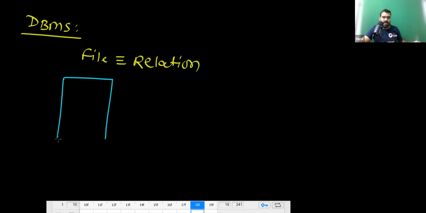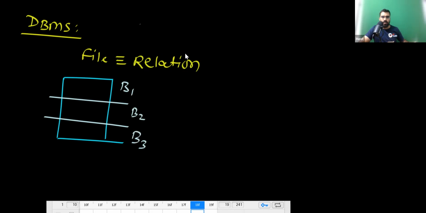So this is your file, and this file is divided into blocks. This is your block B1, this is your block B2, and this is your block B3. Very simple. So from the DBMS point of view, remember, file is a relation. From the operating system point of view, file can be anything, like your movie, your photo. But from the DBMS point of view, for every relation we create one file. So this file means relation, and we divide this into blocks.